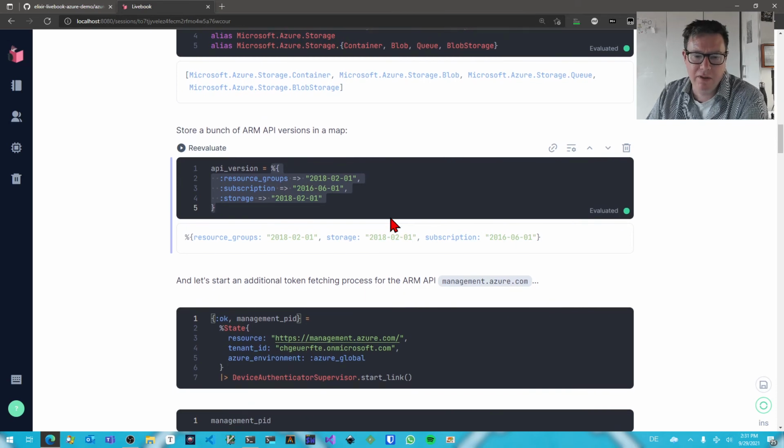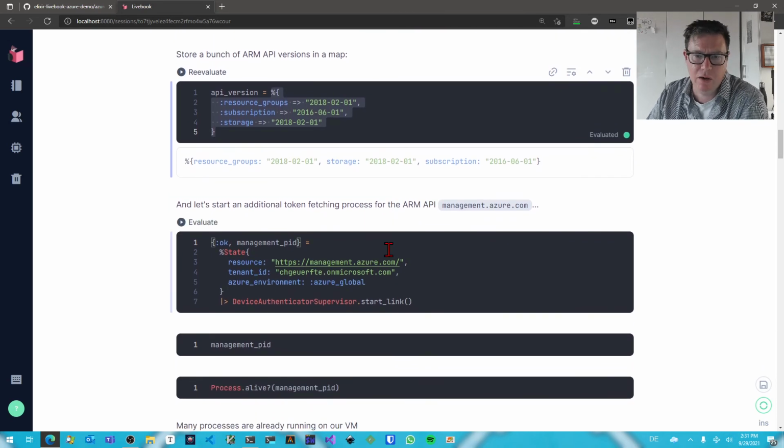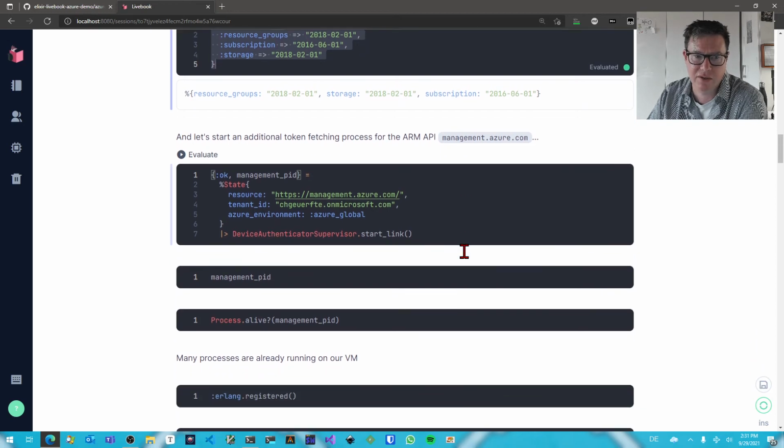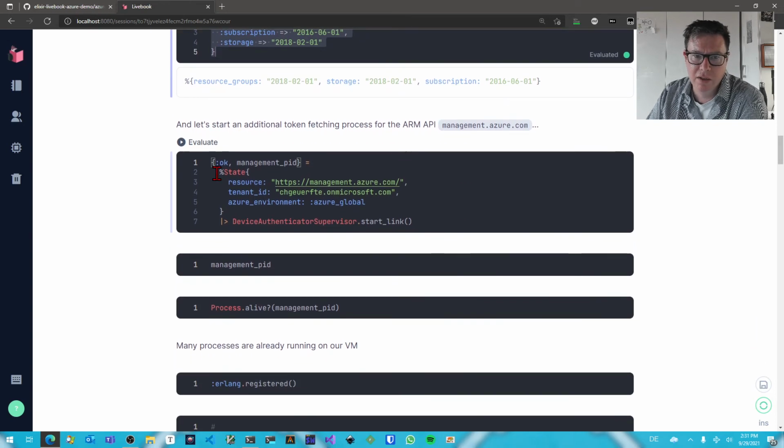Up until now, it hasn't been really interesting. Now we start to get into the Azure Active Directory interactions. What I'm doing now is we want to authenticate to Azure Active Directory in order to talk to the Azure Management API.